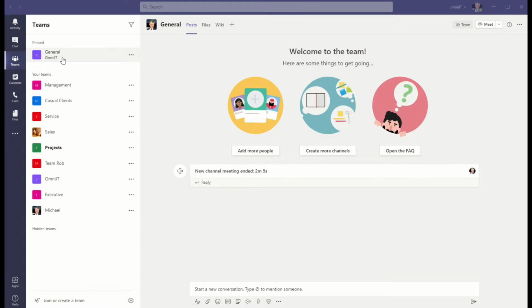To start, we'll start on the left-hand side, and over time we'll go through all the buttons on the left-hand side, but you can see Teams is the first icon that we'll choose. And you can see our structure.